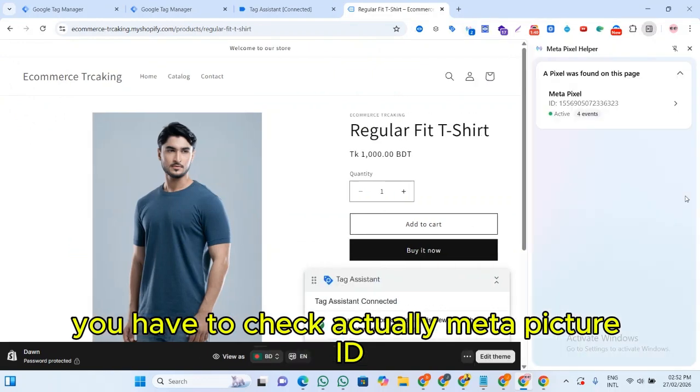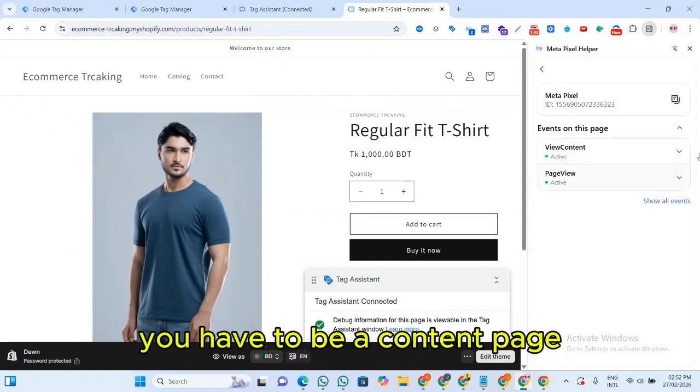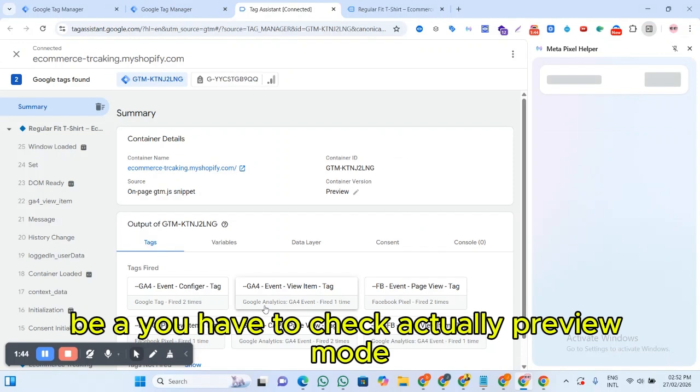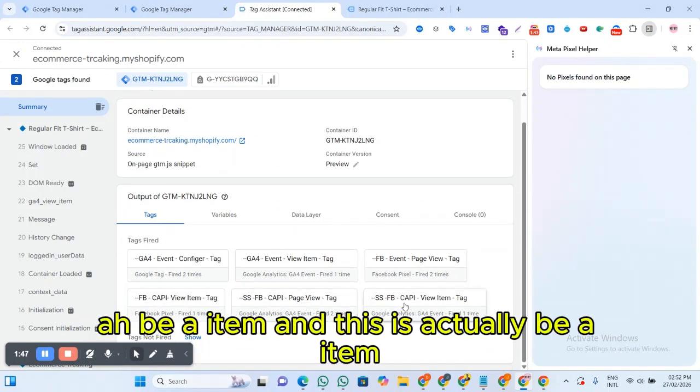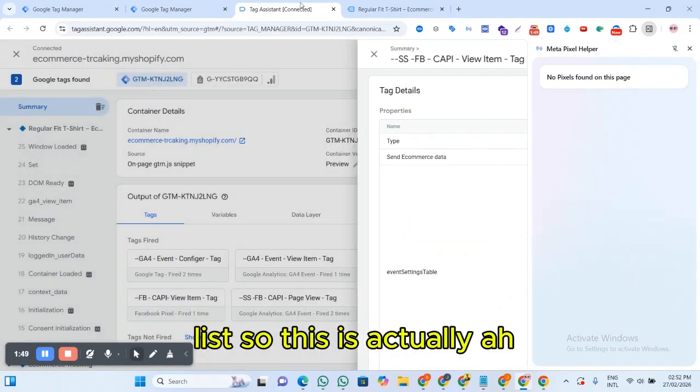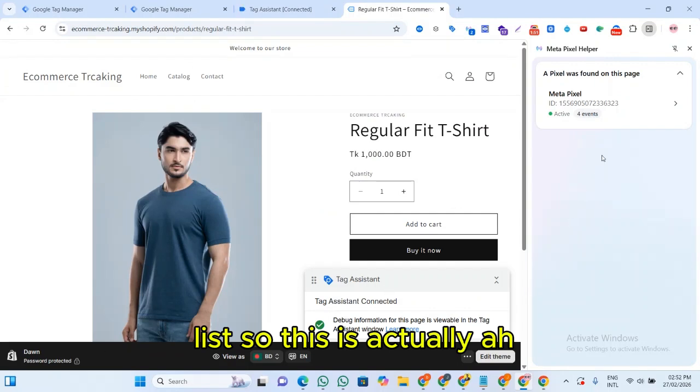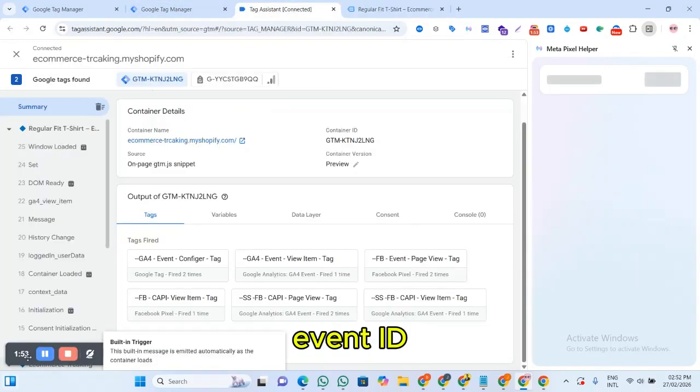Everything you have to set up step by step. You have to check the Meta Pixel ID, view content, and page view. You have to check in preview mode the view item event, and this is the view item event list. So this is the event ID.